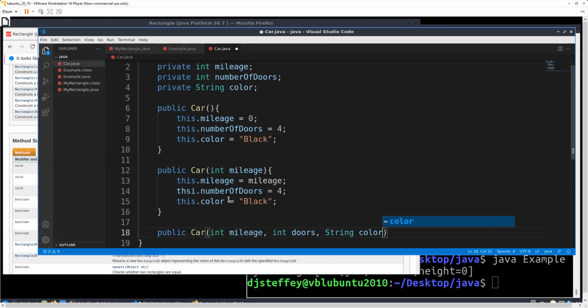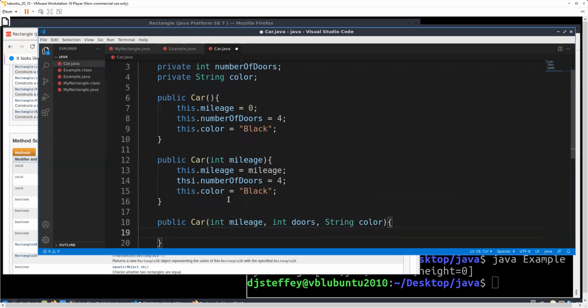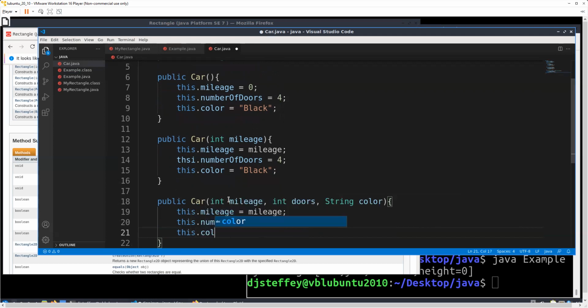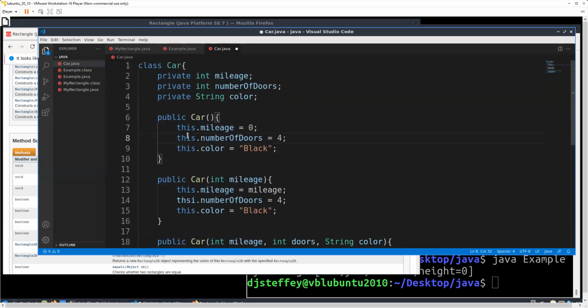String color, so then we know what to set them all to. We can have this, the mileage is equal to the input mileage. This dot number of doors is the doors passed in. And this dot color is equal to the color passed in as a parameter. We can have all these as constructors, but the point of a constructor is just to set the initial value for all of the variables.